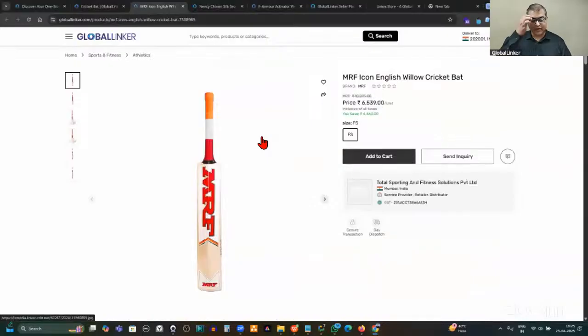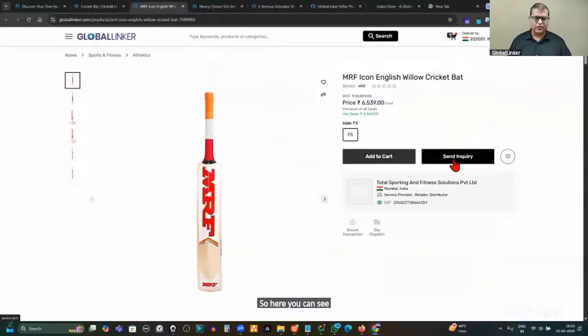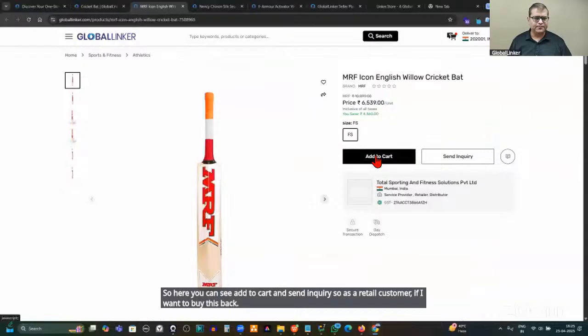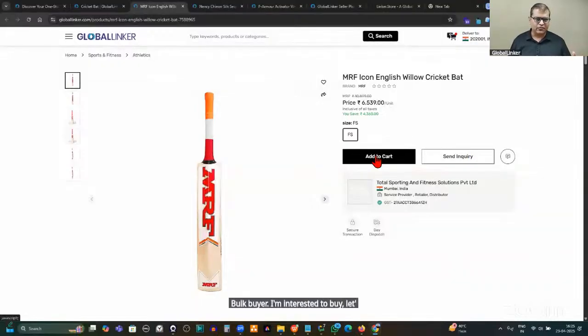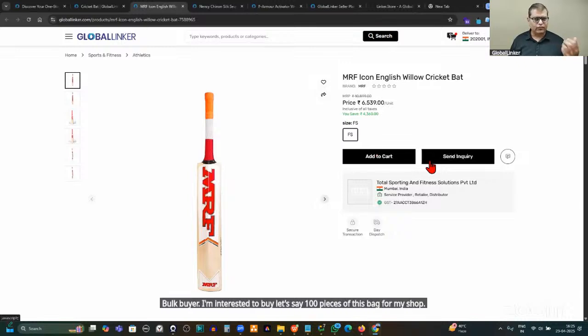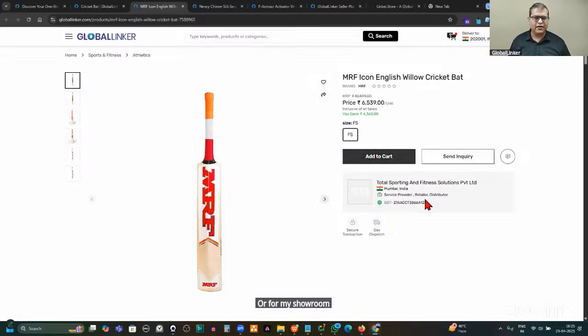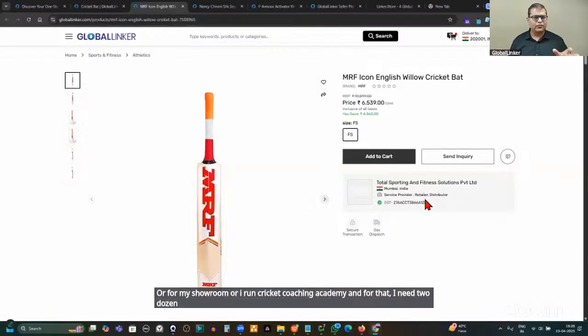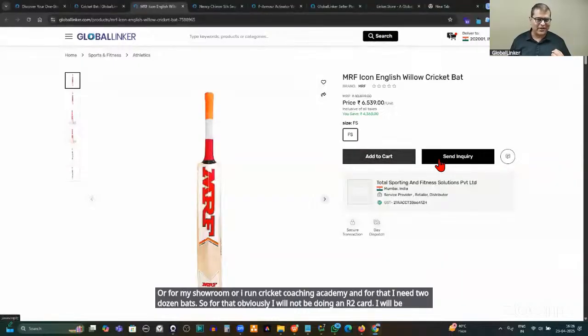So here you can see add to cart and send inquiry. As a retail customer, if I want to buy this bat, I just click on add to cart and I can place an order. But if I am a bulk buyer, interested to buy, let's say, 100 pieces of this bat for my shop or for my showroom, or I run a cricket coaching academy and I need 2 dozen bats, then obviously I will not be doing an add to cart. I will want to buy them at a special price. So I'll use the send inquiry feature.